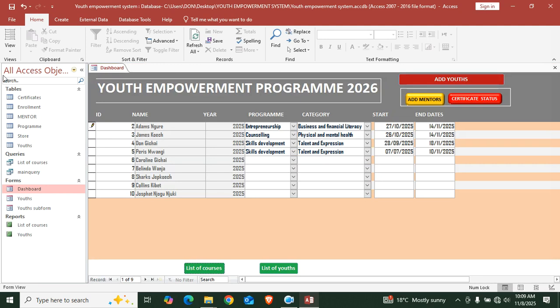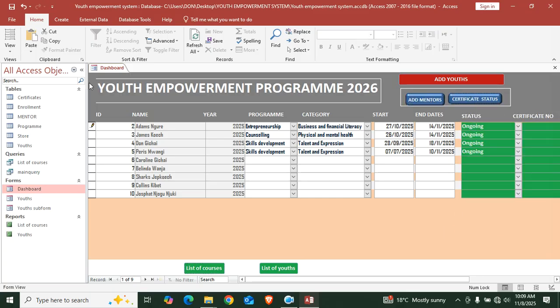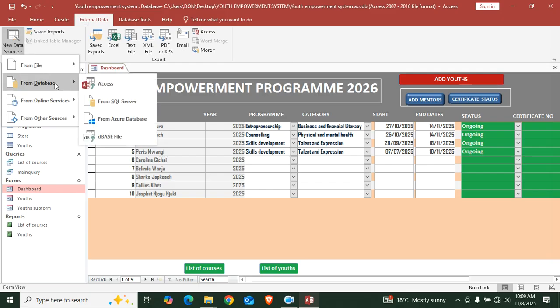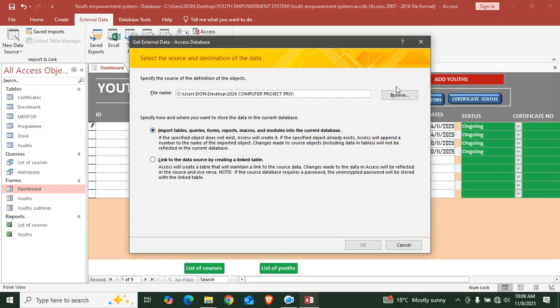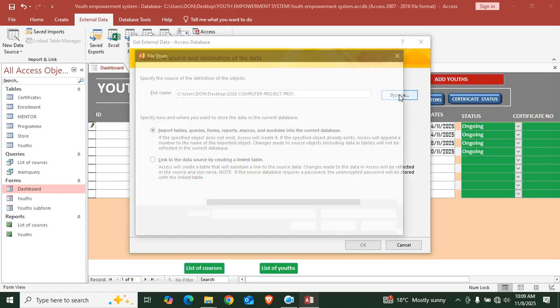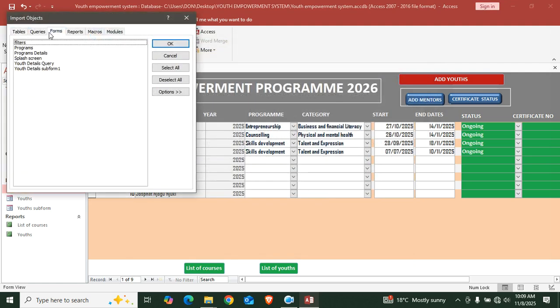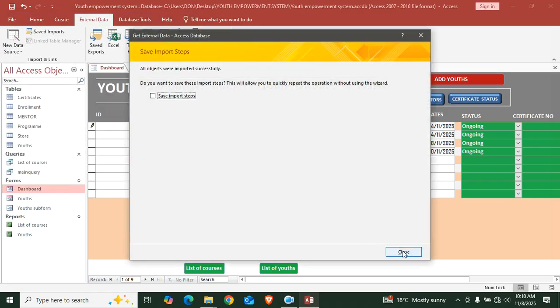Then the last bit is to put the splash form. For the splash form, guys, don't bother cramming the codes. Just import from another database. If you don't have one, you can contact me or download from my Google Drive. Just go to external data, new data source, from database, then go to access. For example, I need to import it from my previous system. So I just go to forms, then splash screen, okay, then close.